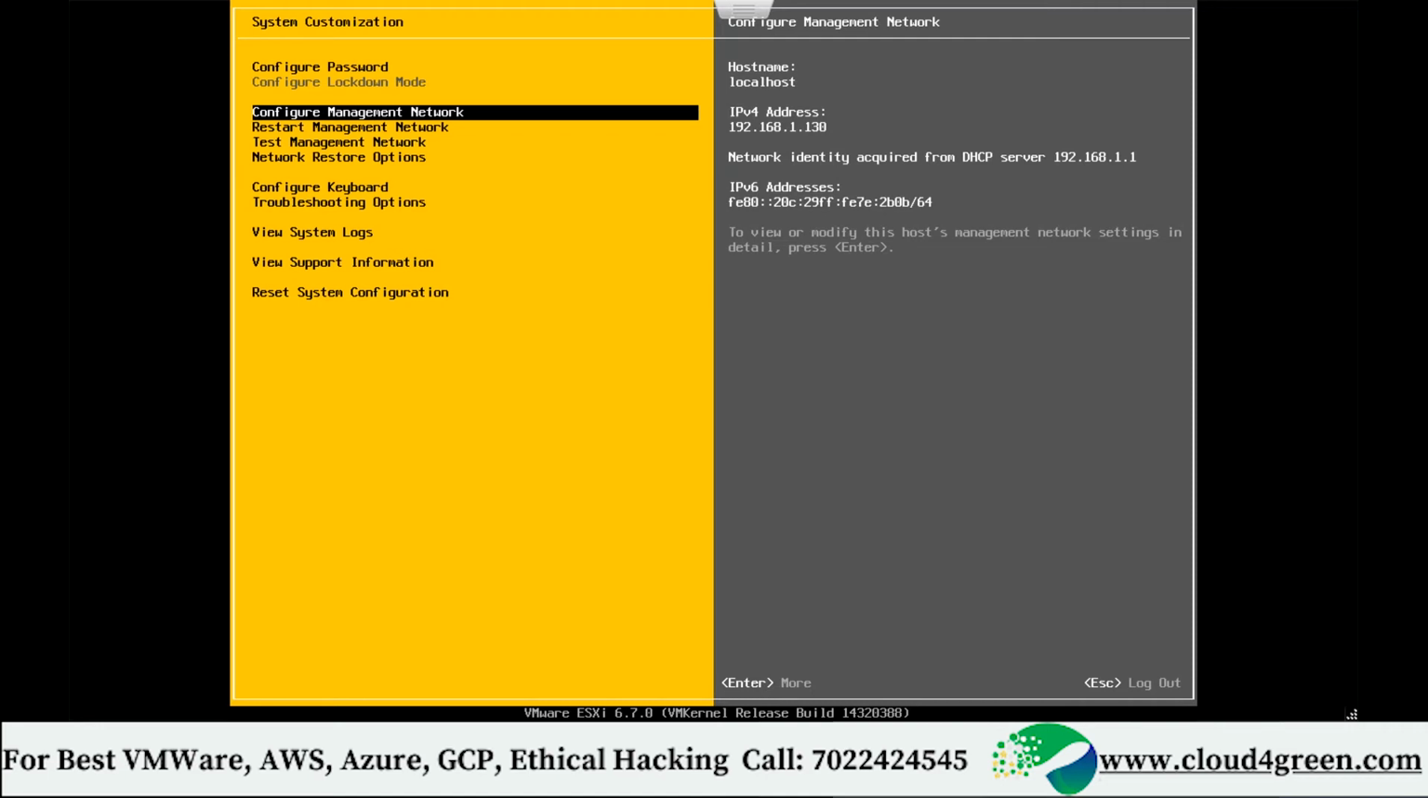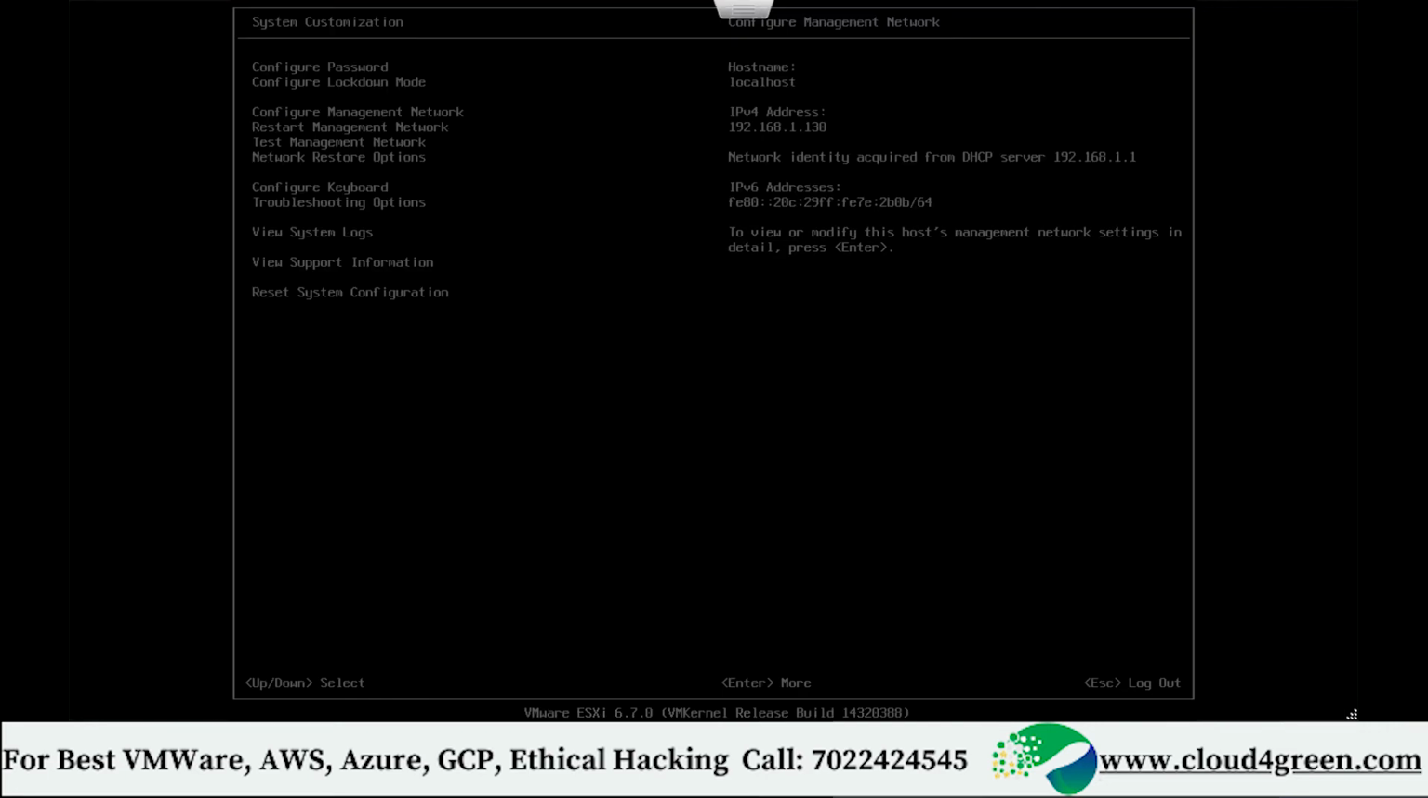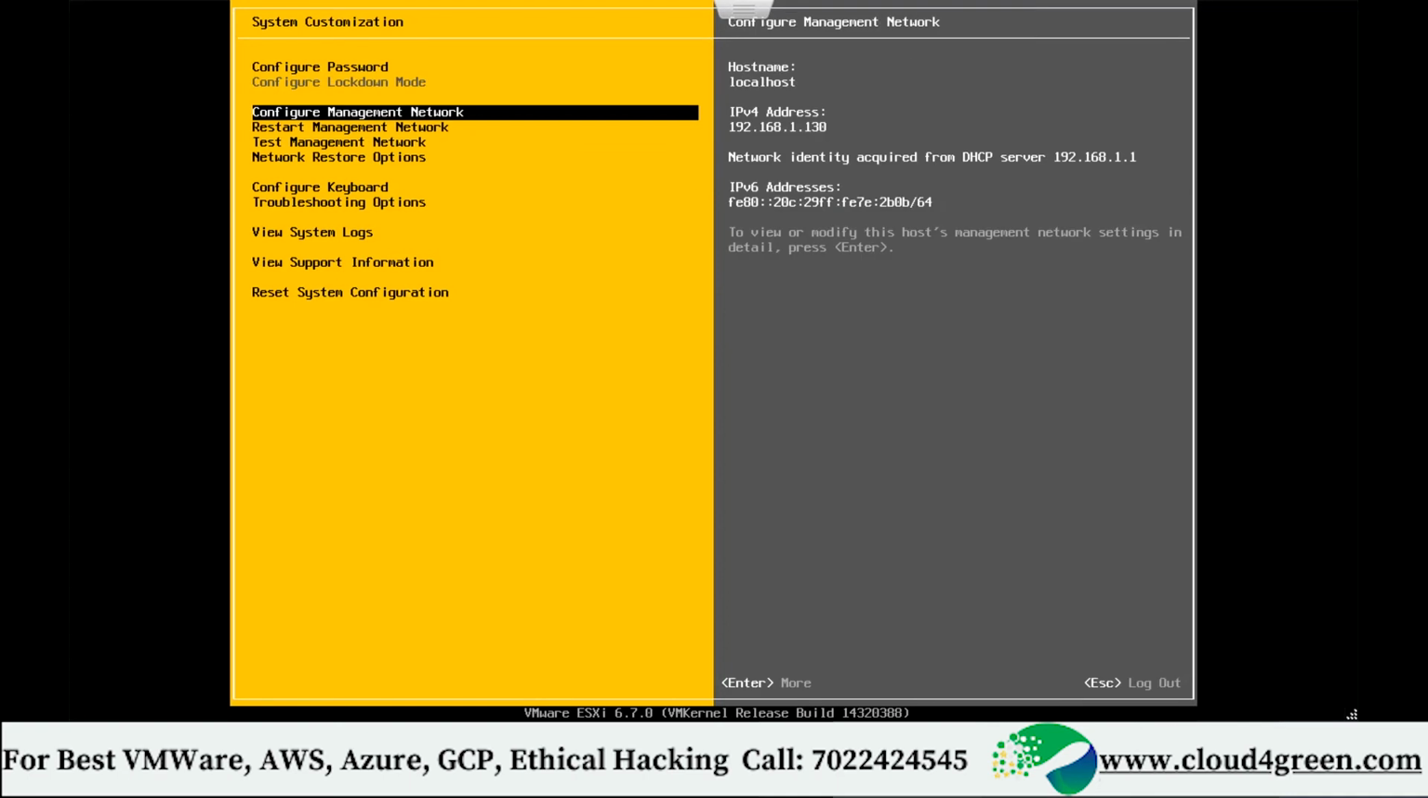Agreed? The next option is called configure management network. This is the place where you will set a static IP. Repeating again, configure management network is the place where we will configure the ESXi static IP. Okay. How to do that now? Press enter.